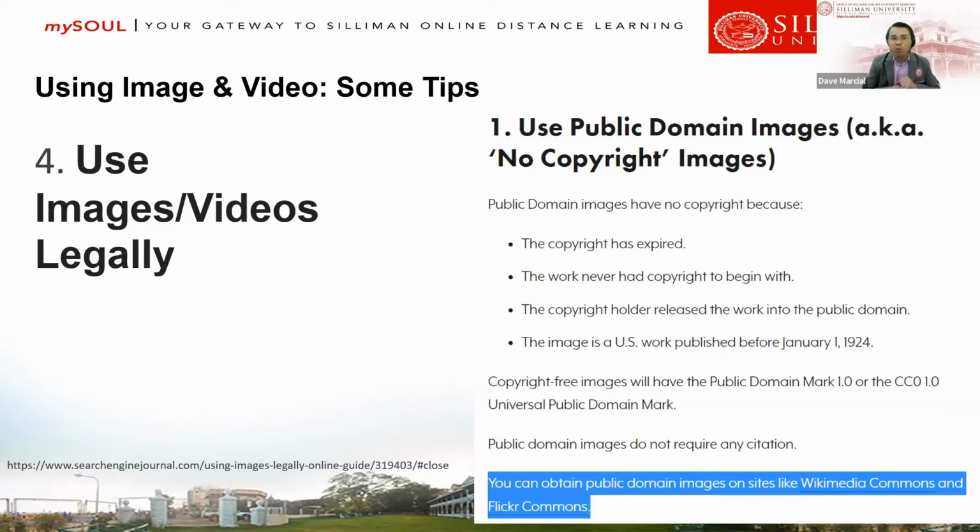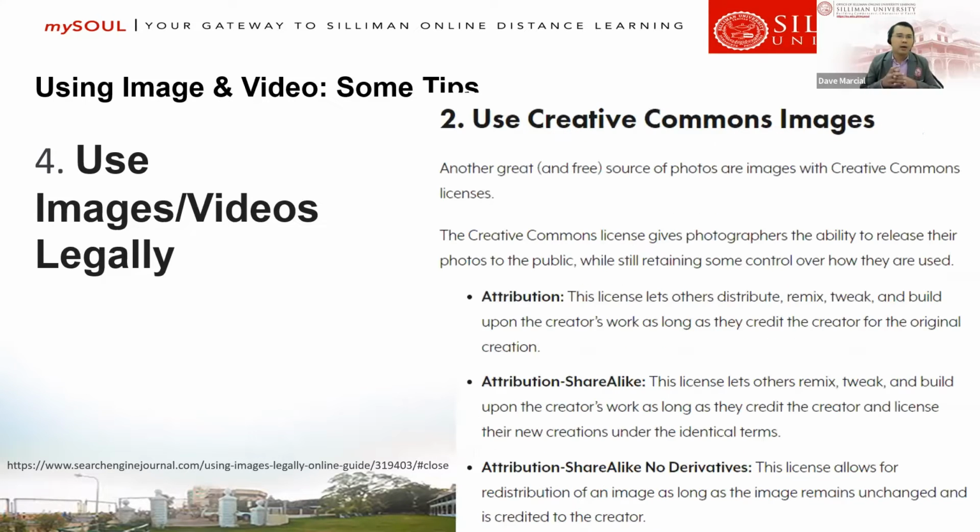Use public domain images. There are many samples and many free images, even GIFs are free, as long as the website is a commons, meaning it is public domain. There is no need to add a link because it is really free. Okay? So that's one. Second, use Creative Commons images.